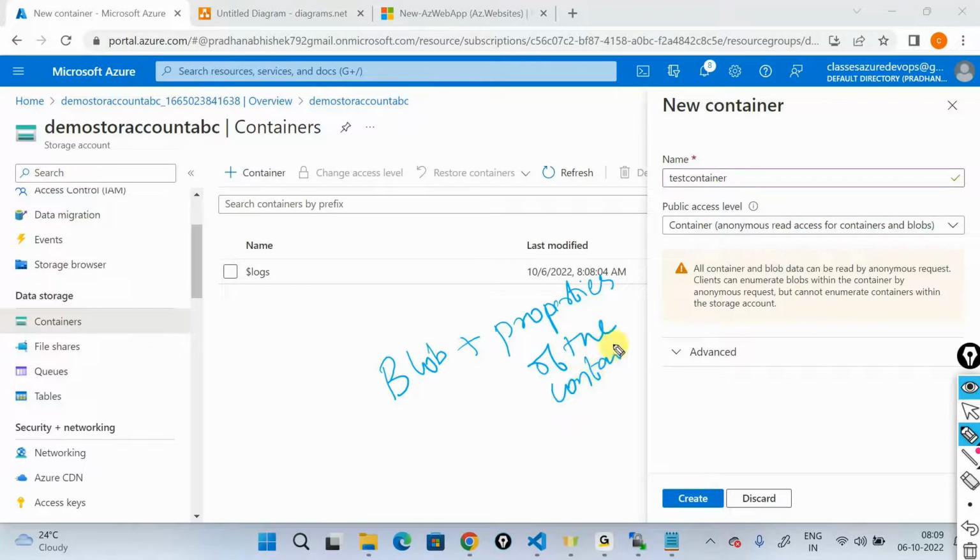Meaning, if you give someone, let's say, your storage account access, just a second.